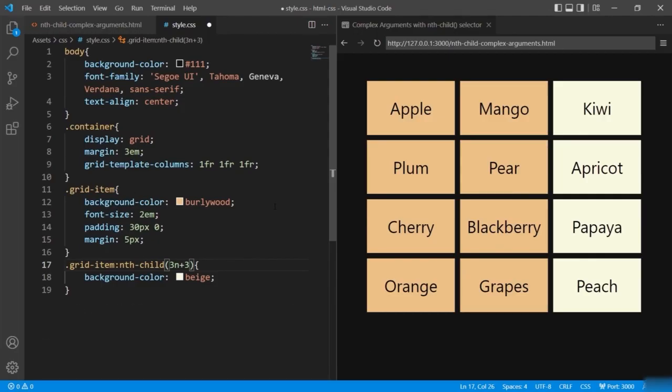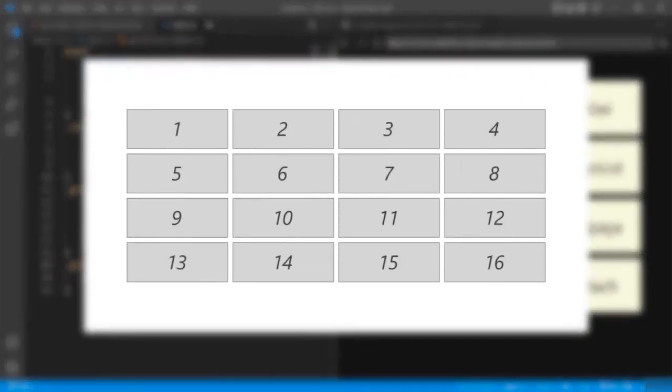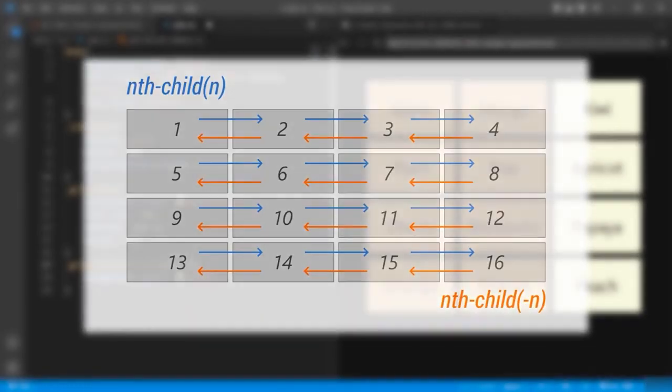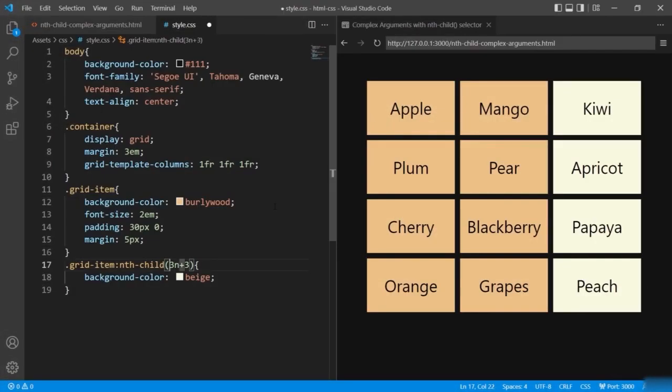Now what if I add negative values to the argument? It will absolutely work, but instead of going downwards, that is top to bottom, it will select the elements going upwards, that is bottom to top from the starting position. So if I write minus 3n plus 9, it's going to start from the 9th position, and from that it will go upwards, as you can see here.